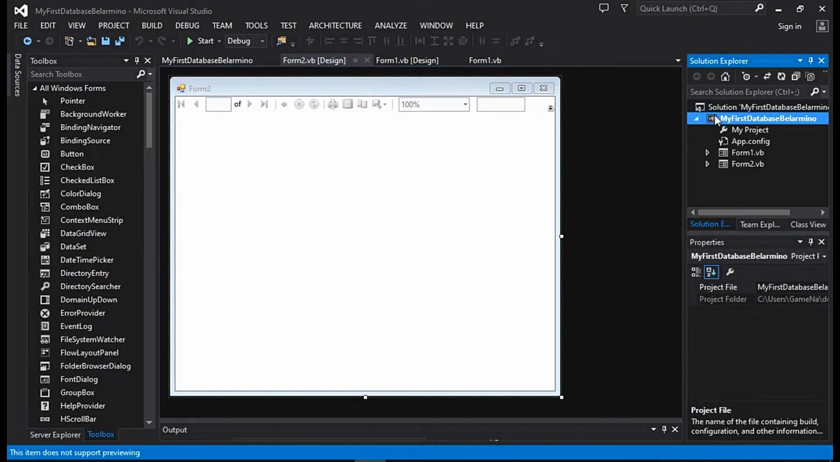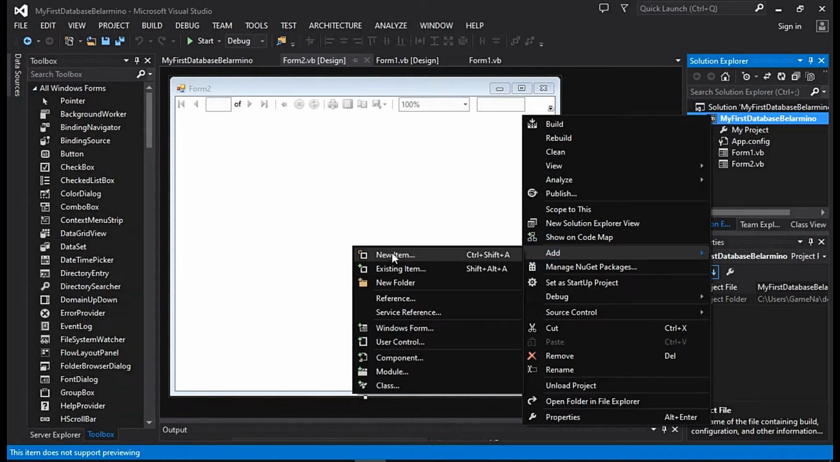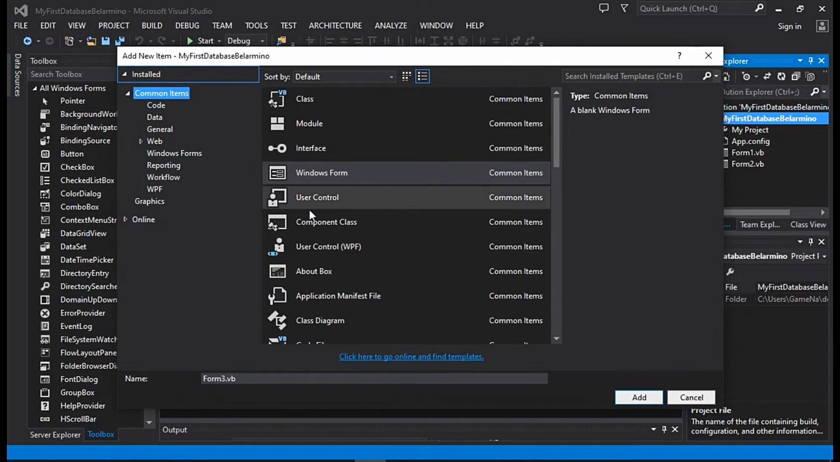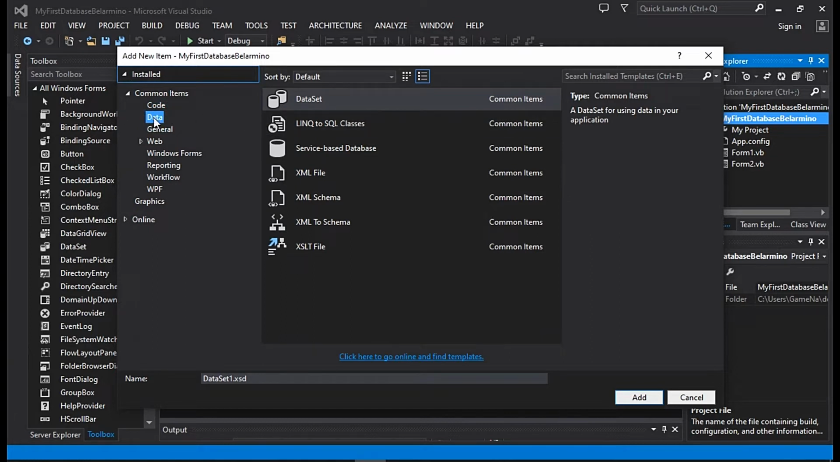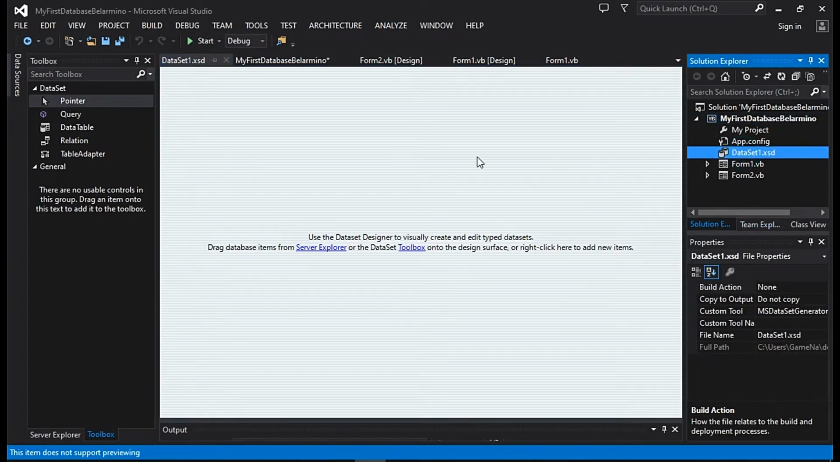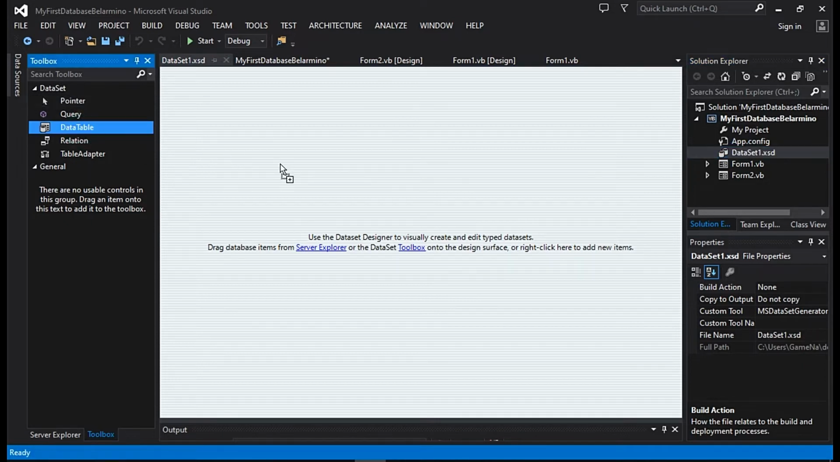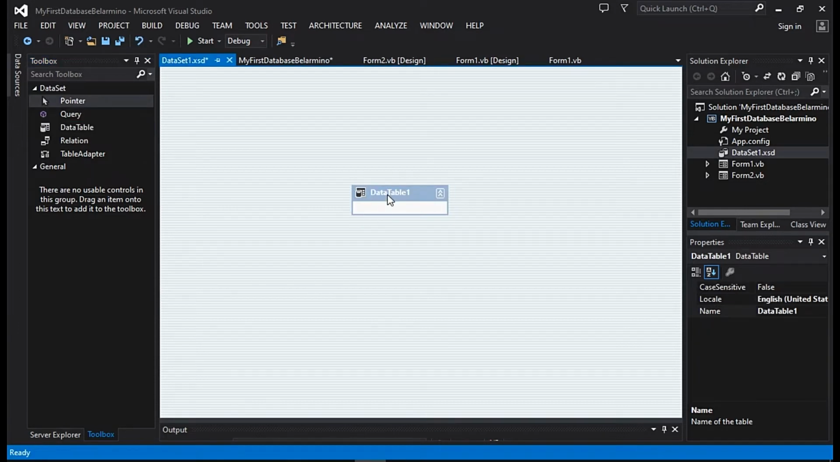right-click again in the Solution Explorer, and then click Add, New Item. Then find Data, click Data, then click DataSet, okay? Then add it. So automatically, this is it. The next step, guys, is to drag this data table into your environment. And then name this DS_first. Then next is add.